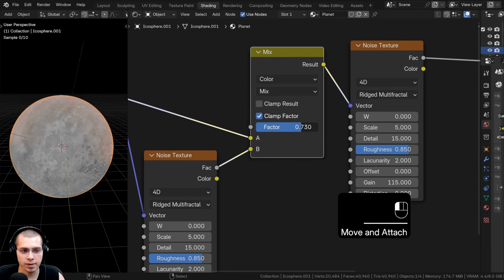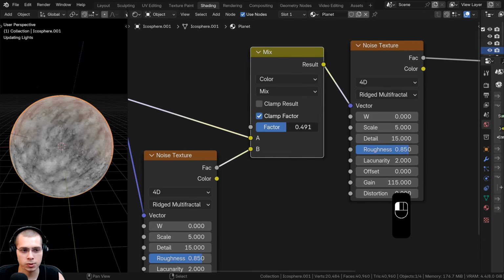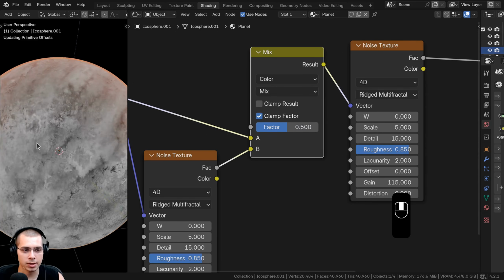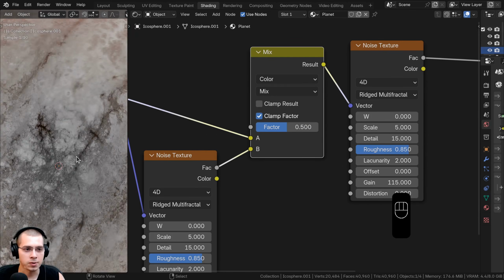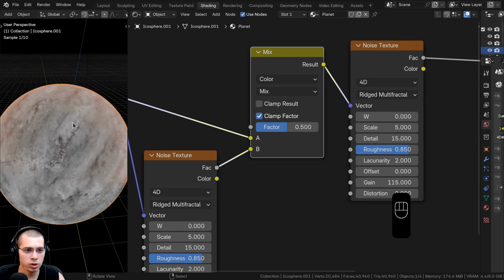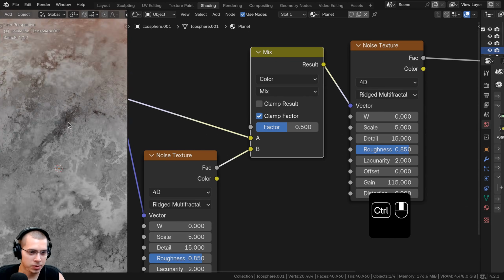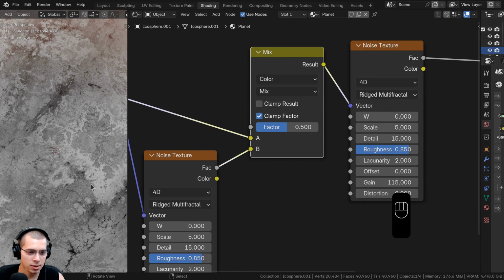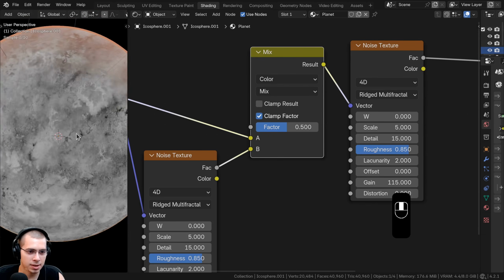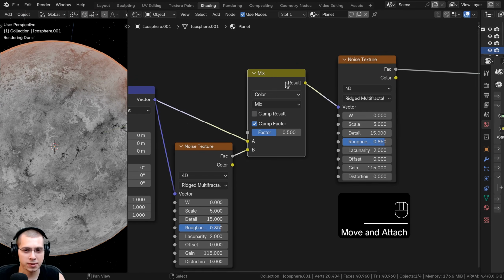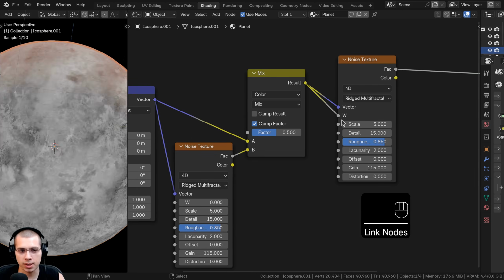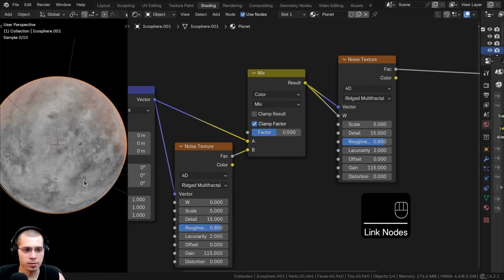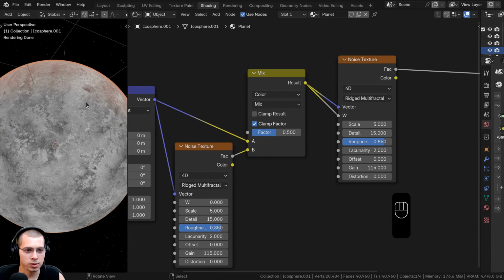So now you can see we have this factor here. We can drag this around to make it more distorted or less distorted, but I'm actually going to leave it at a 0.5. So now if you zoom in here, you can see we have some really cool details, and it looks like a cool planet with maybe some small rivers or some mountains and maybe some canyons because it is a desert planet. And then also to make this look a little bit more interesting, we're going to take the mix result and we're also going to put that into the W value, and that makes it look even more interesting. So we have some really cool details there.